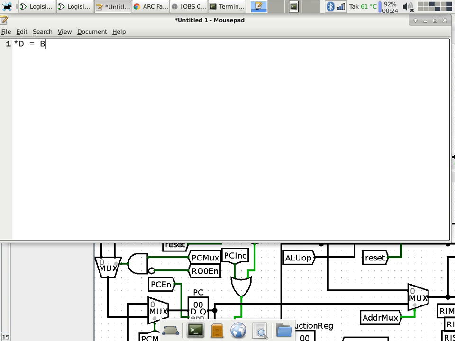So this is actual C syntax. I'm borrowing the dereference operator and the assignment operator from C and C++. So what we want to say is, the location in RAM pointed to by D is going to be changed to the value of register B. Is that okay? Does everybody understand what I'm about to do? Yes?